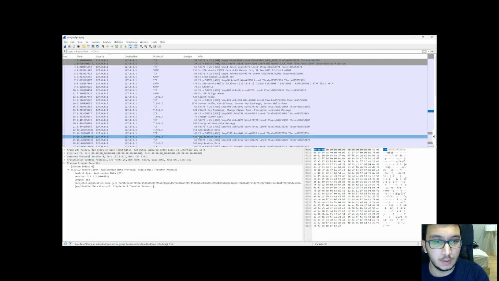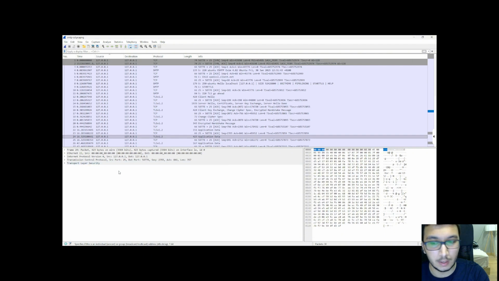So if we go to the application data on packet 24, we can see that the transport layer security, the TLS, has encrypted the data, meaning that even if it were to be intercepted, the adversary or the attacker or the hacker won't be able to breach the data or actually look at the raw data itself.